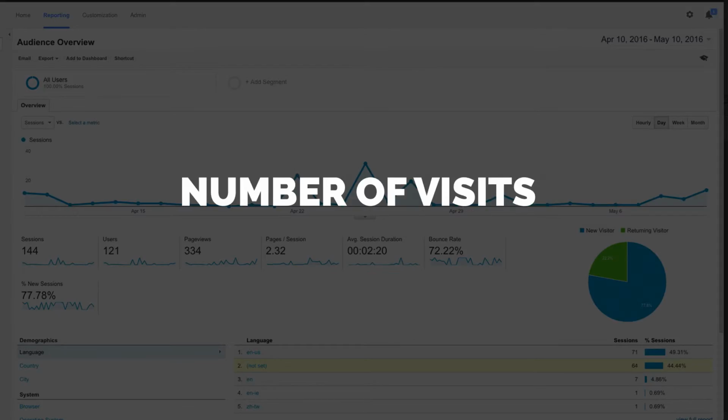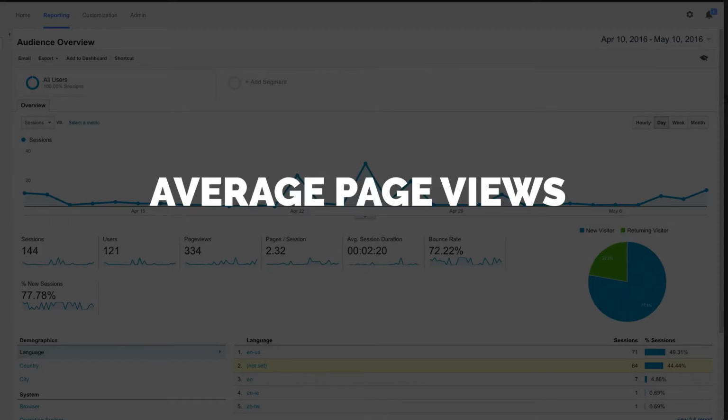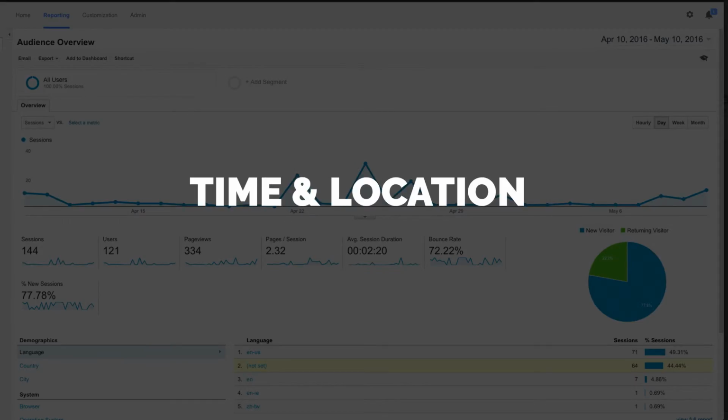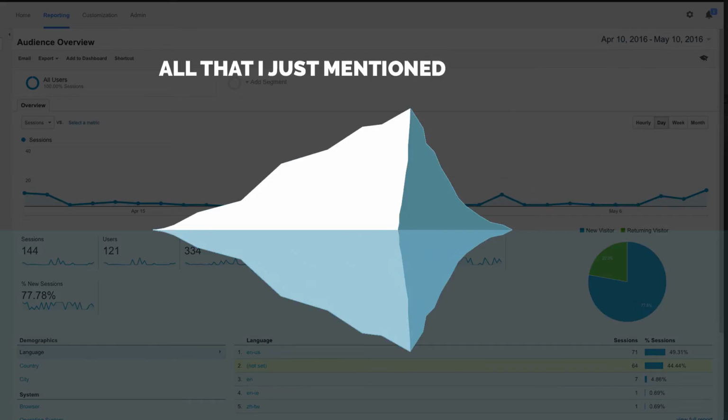We're talking about the number of visits to your website, the average length of time spent on your website, the average number of pages viewed on your website, what pages those were, the time and the location of the visit, and you can even see details like exactly what devices people are using to view your website. And all that I just mentioned is just the tip of the iceberg.